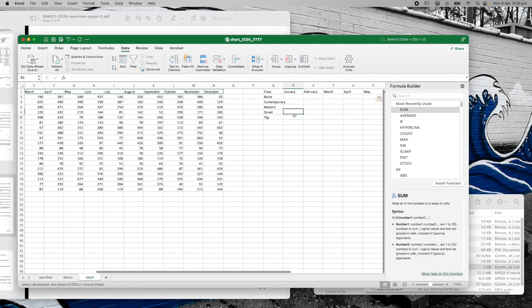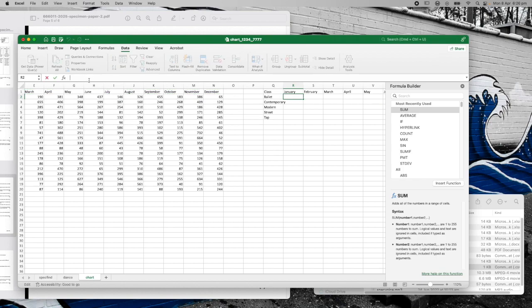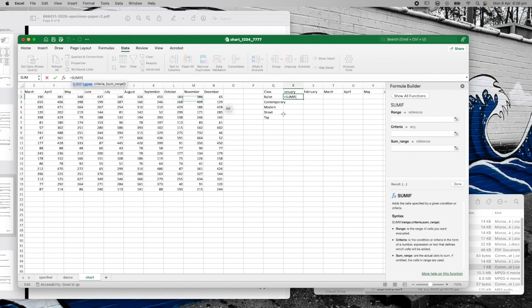So I'm going to go to this first cell here, and I'm going to say, if they're ballet and they're in January, then add up the score in here. So let's try and do this. Let's write a little function here. It goes SUMIF, right? And you can see SUMIF comes up there, so I click SUMIF.